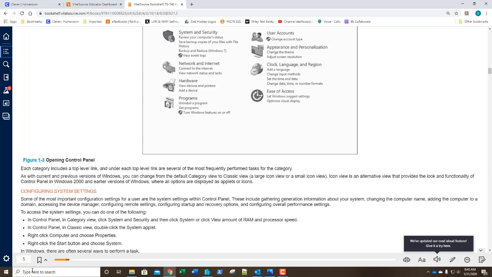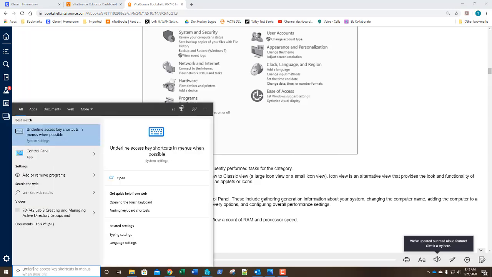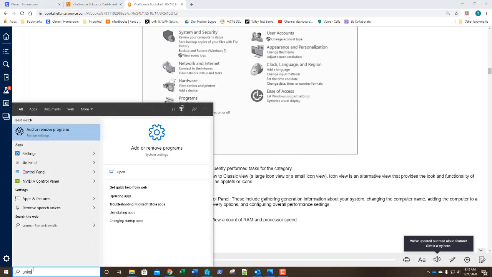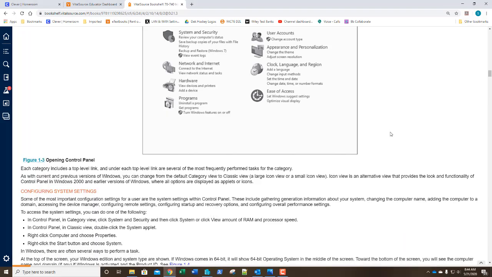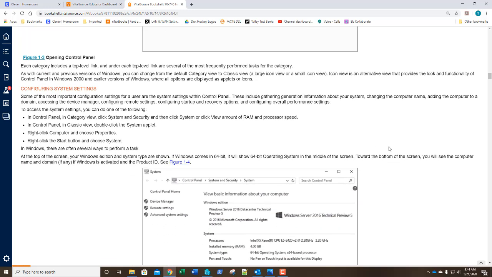We can also do that by typing. If I type in uninstall, right there, add remove programs. Or here's a quick link to Control Panel. Much easier ways to do things than we had in previous versions of Windows.